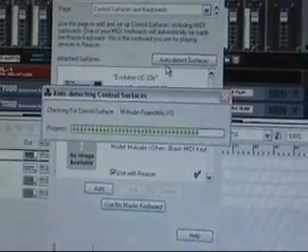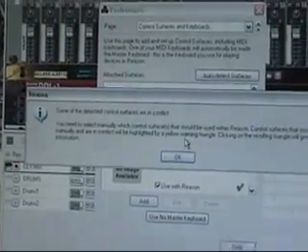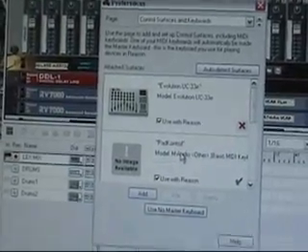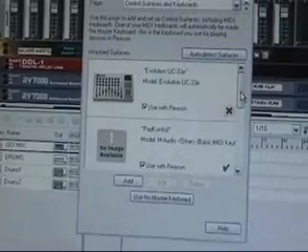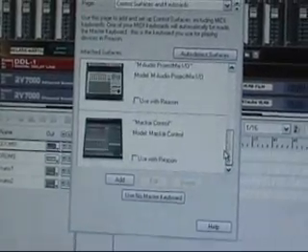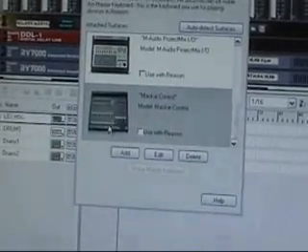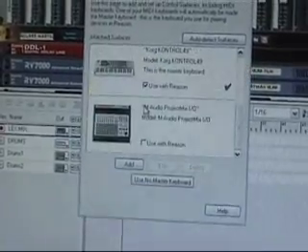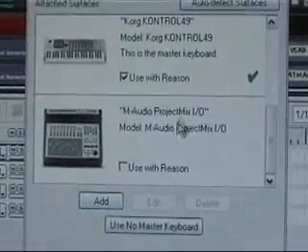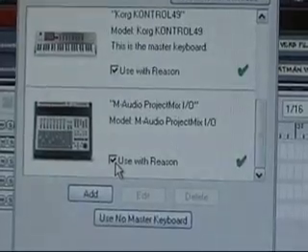And keep in mind that it's gonna put a Mackie control there, and it's gonna put an M Audio, and I'm gonna show you right now what it's gonna do right here. See, it puts two of them. Obviously this is the remote file for the one that I want, so I'm gonna delete this one. Click on delete, and I see I got the project mix right here. I'm gonna click use with Reason.